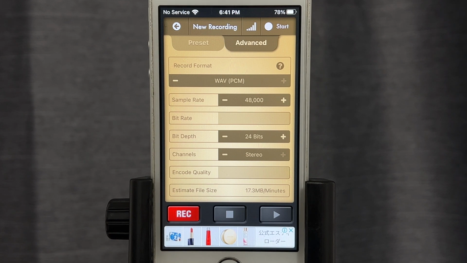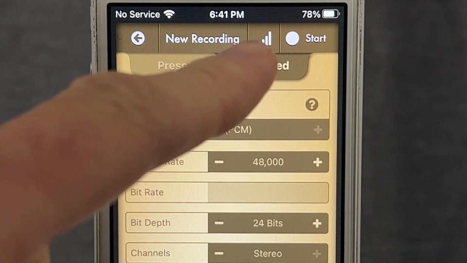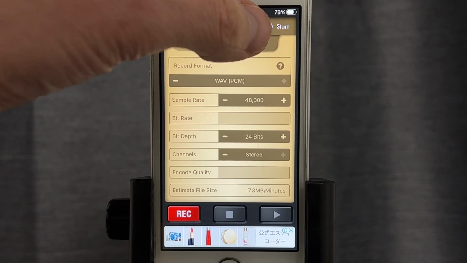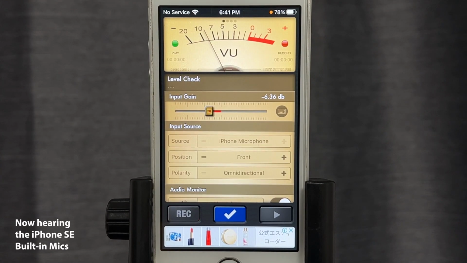Let's go ahead and move forward to the next thing that I really like about this app, and it's the ability to set your input gain. And so we're going to click on this little bar graph looking thing that's just to the left of the start button. Now we're hearing the built-in microphones on the iPhone. They're picking up my voice now.